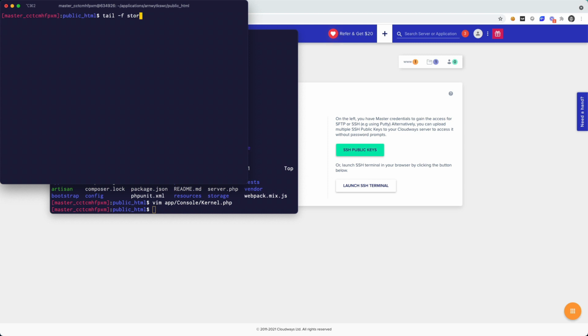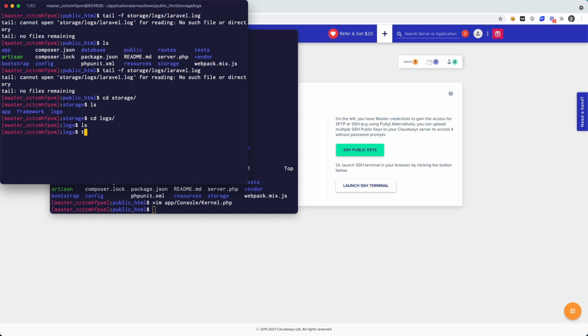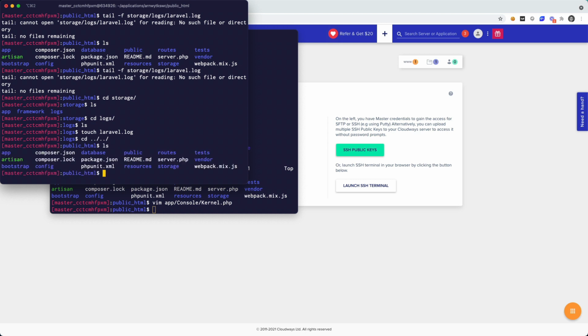So I can say storage/logs/laravel.log. Now anything, okay, let's see. For reading, no such directory. And we actually don't even have that file there, so I'm just going to create it. Say laravel.log, and whenever you get your first log to the application, then that file will automatically be created. So let's go ahead and go back, and let's try this again. We can go tail -f.